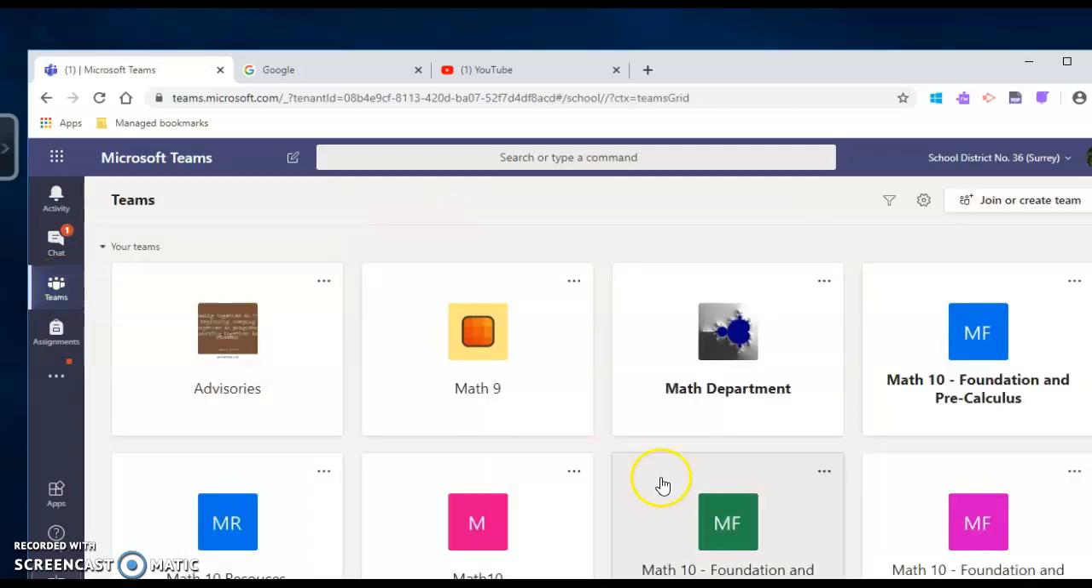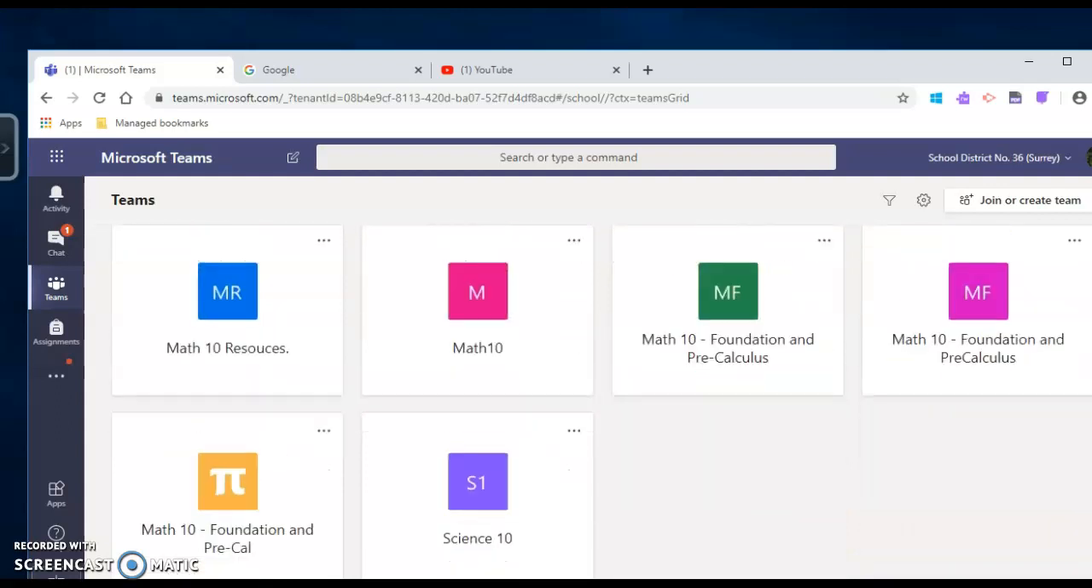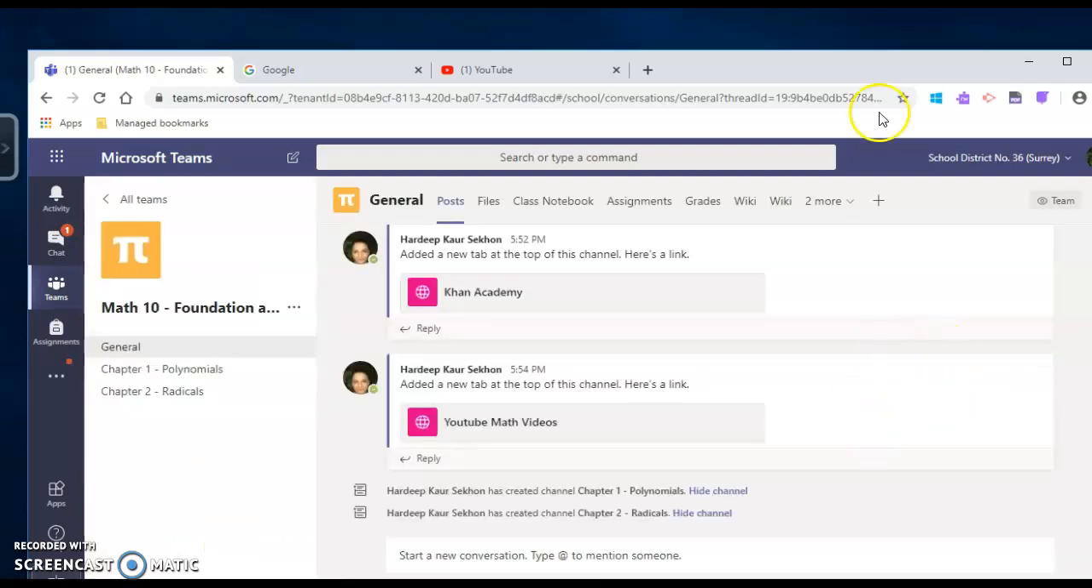I'll go back to the team I created already and show you what that looks like. So this is the one I created. No, there was one with the pie. Okay, so here we go.